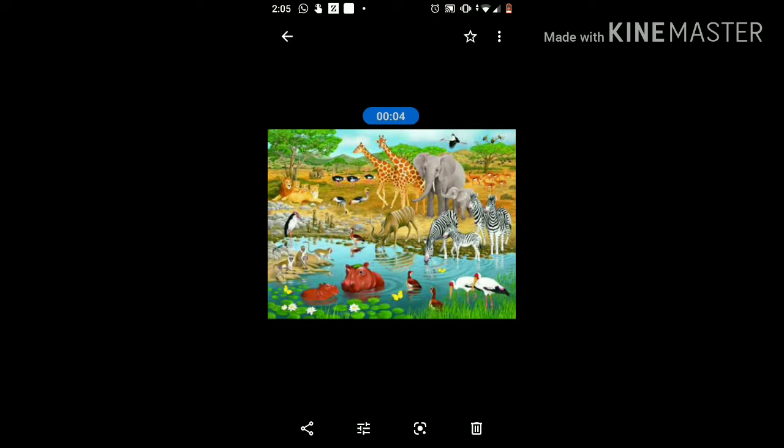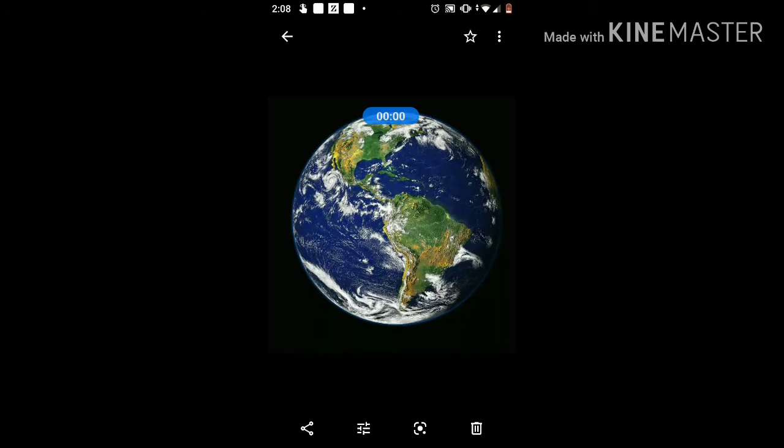Today we are learning about animals. Earth is a big place. Millions of living things find home in many different environments around our planet.